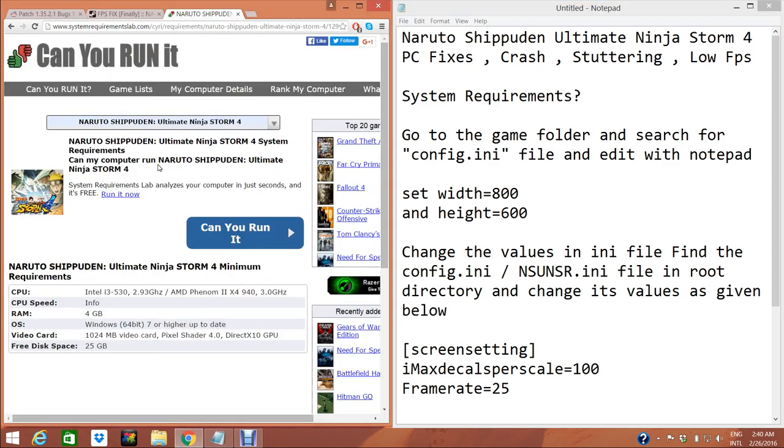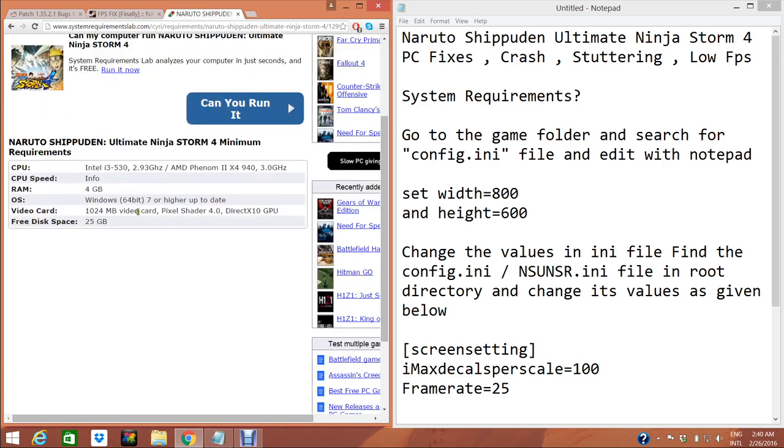But before everything, you need to check the system requirements, because that's the basic thing that you should have right now. First of all, your CPU should be at least Intel i3 530 2.93 gigahertz or AMD Phenom 2 X4 940 3 gigahertz. RAM should be 4 GB, operating system Windows 7 or higher, up to date, and video card should be 1 GB. DirectX latest version, and free disk space should be 25 GB.